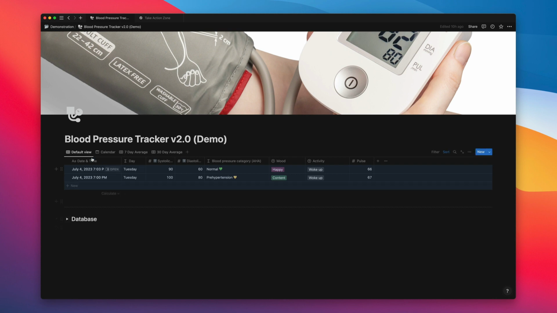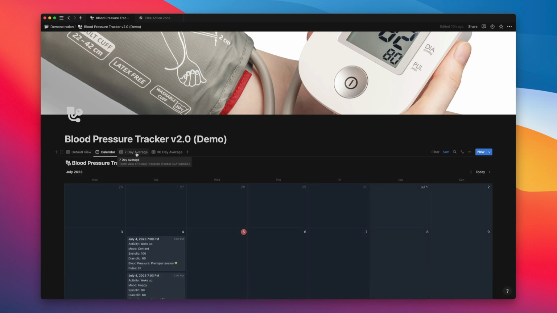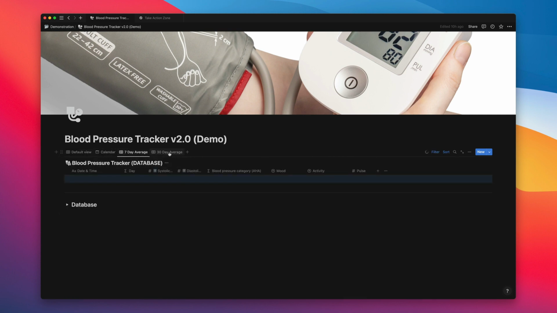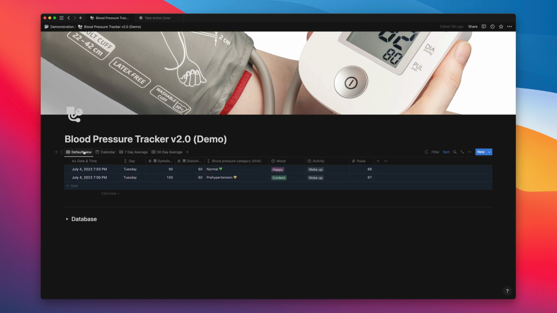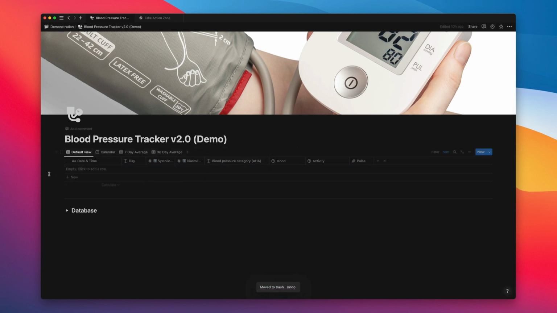Outside of that, let's go to the linked view of this page here. As you see here, I have a default view, I have a calendar view, a 7-day average, and a 30-day average. When you get this template, it will basically not have any of this information in here. It'll be like this.